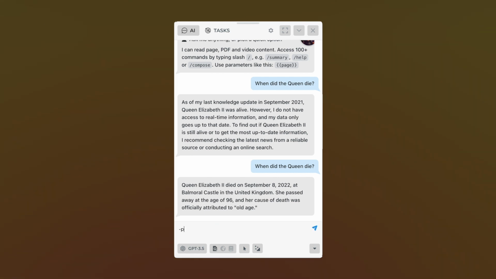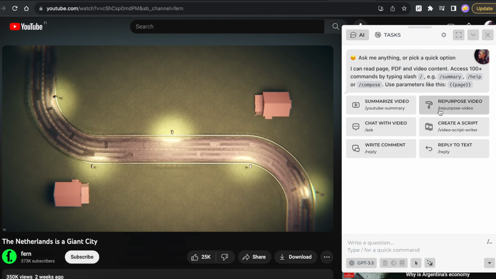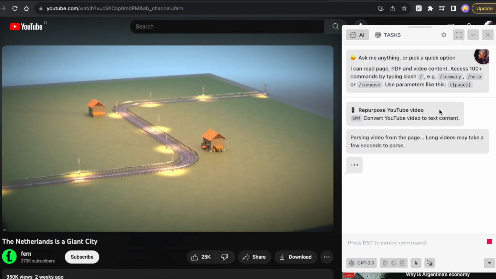Page aware mode also received its flag, -P, and a new interface. HARPA will now automatically show commands relevant to the opened website.